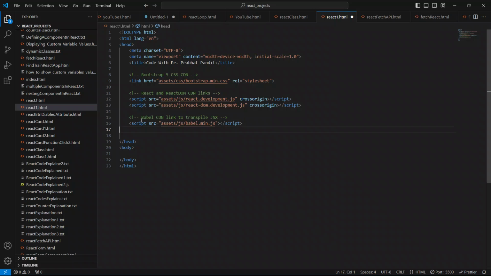And guys, this is the CDN link for Babel. Babel is used to translate or transpile the JSX syntax back into plain JavaScript, so that our browser will understand it and give the result. That's why we use Babel. Babel is used to transpile or translate the JSX syntax back into simple, plain JavaScript.